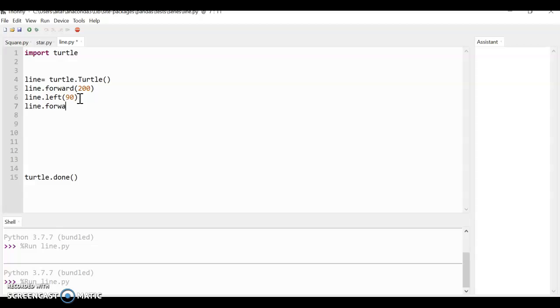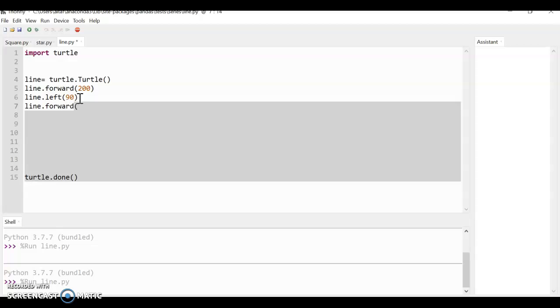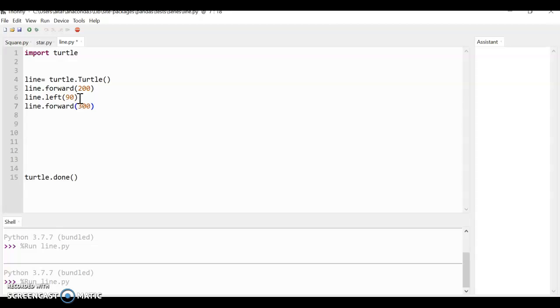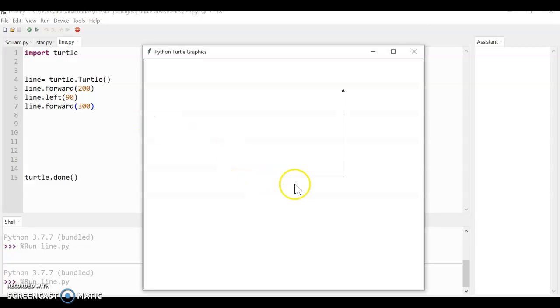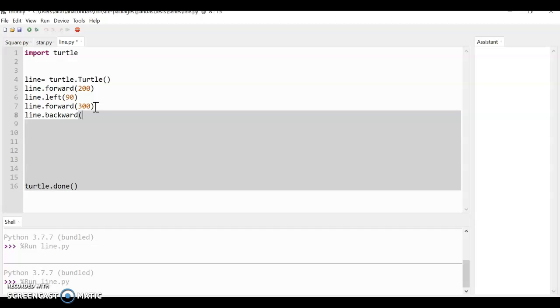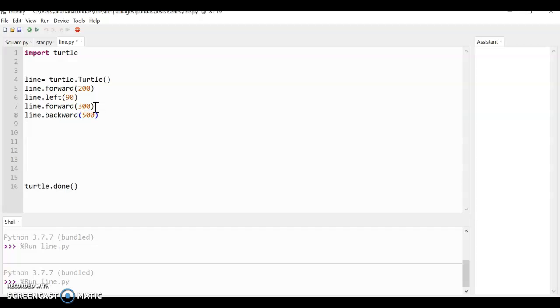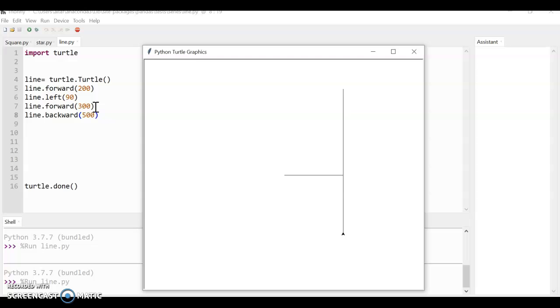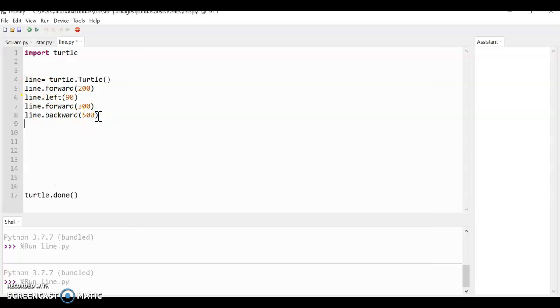And then I want to go forward, so line dot forward 300, and then save it and see what happened. See, first it goes 200, then turns 90 degrees anti-clockwise, and then it goes 300. And then backward, line dot backward, I want 500. Save it and see what happened. See, it came backward. Like that you can use it.